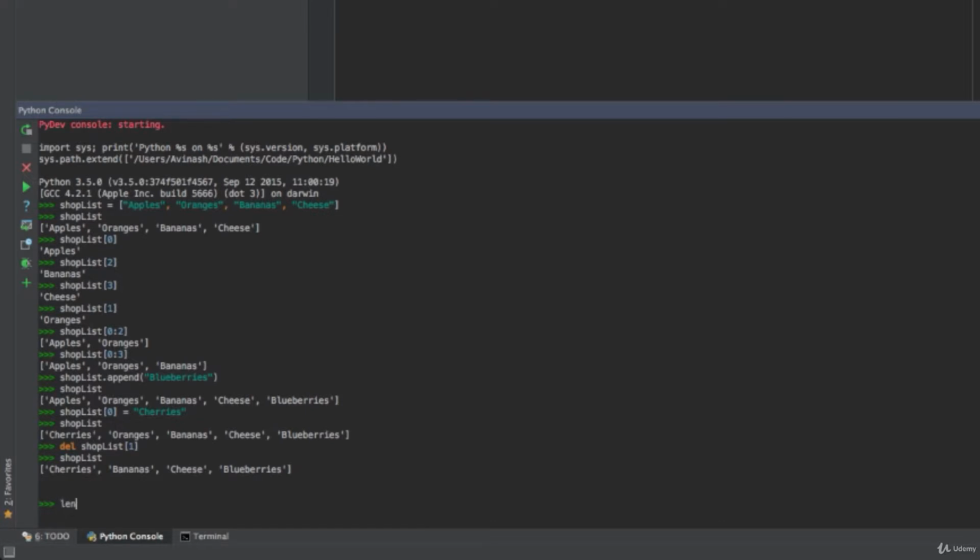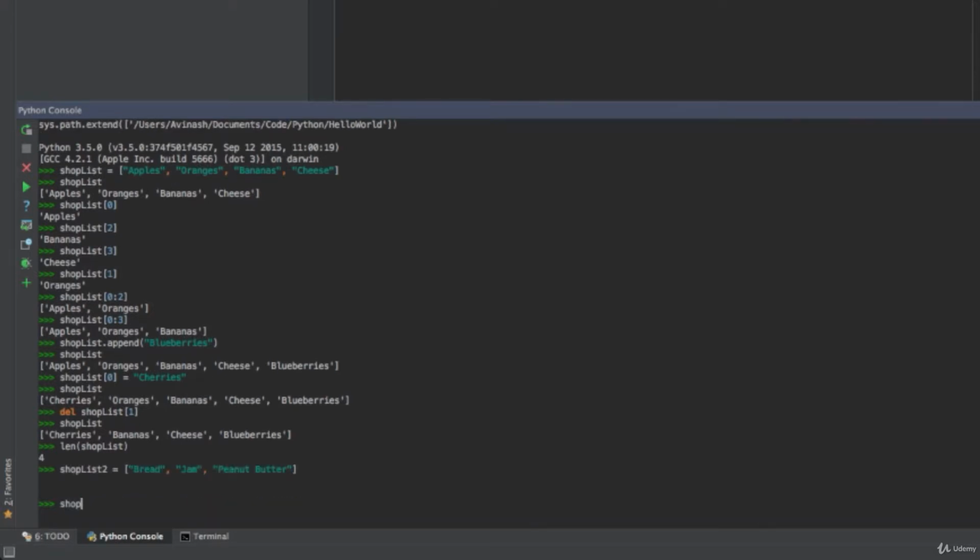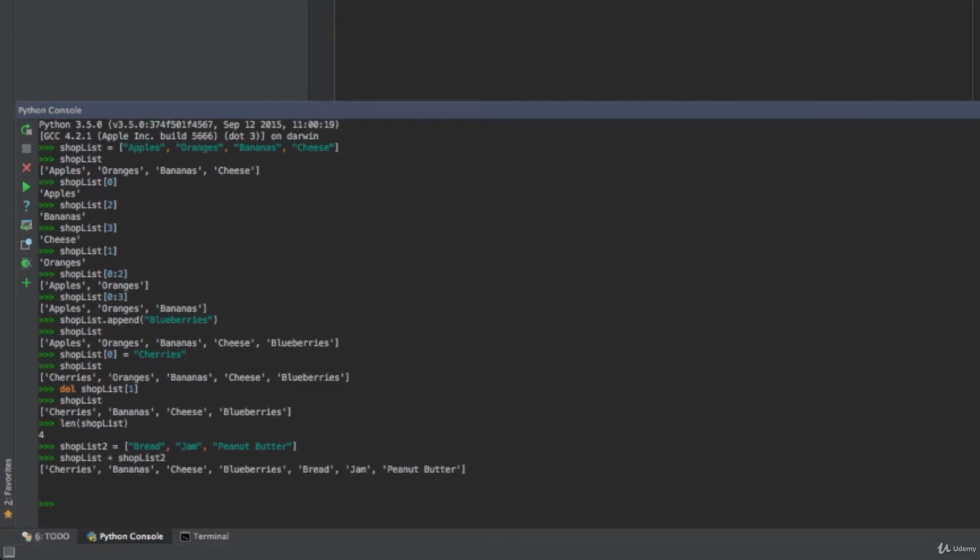First of all, let's see how many items are in my shop list. I can do that using the len function. The len method returns how many items are in my list, no matter what. Okay, so there's 4 items in my list. Now let's say I had another list. I'm going to call this shop list 2, and this is going to have bread and jam and peanut butter. And I want to combine these 2 lists together. What I can do is say shop list plus shop list 2. You can add lists together to create one big giant list.